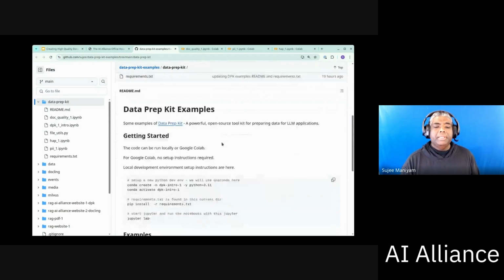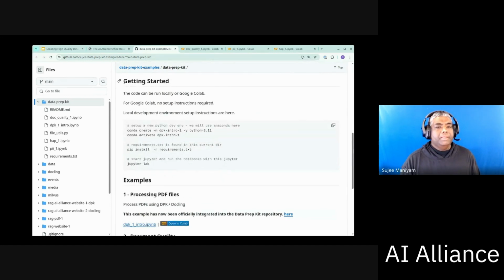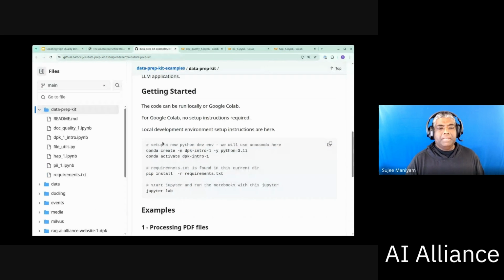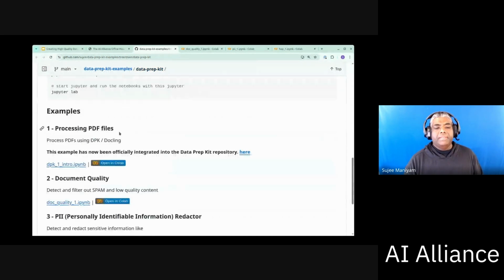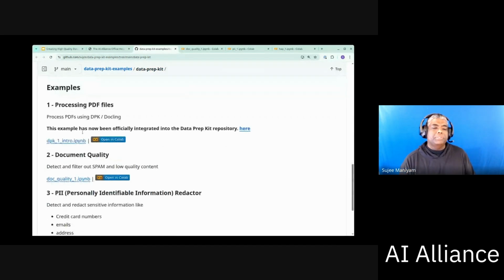Scroll down a bit. The getting started section shows you how to set up your own local environment. We'll skip that for now. However, if you're going to be doing this a lot more, I highly recommend you set up a local Python environment. Instructions are here, just follow them. It's very simple. Create an environment and then do a pip install. As simple as that.